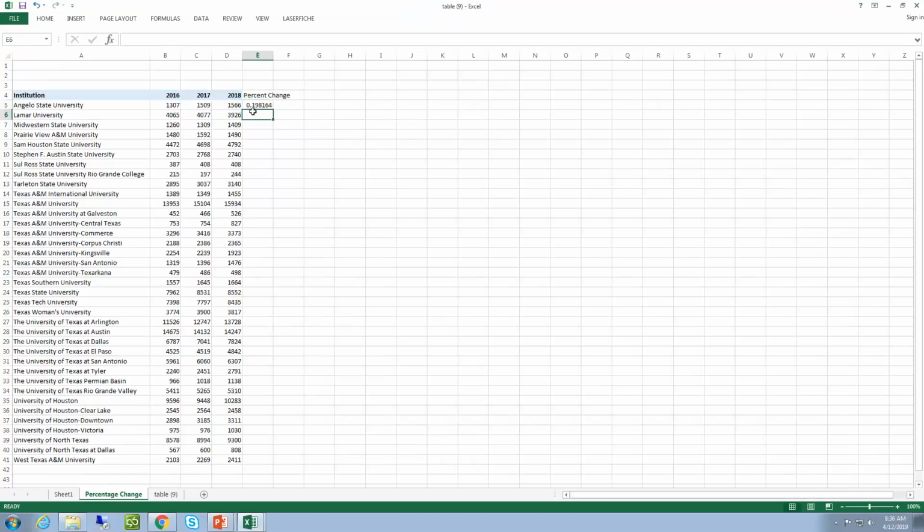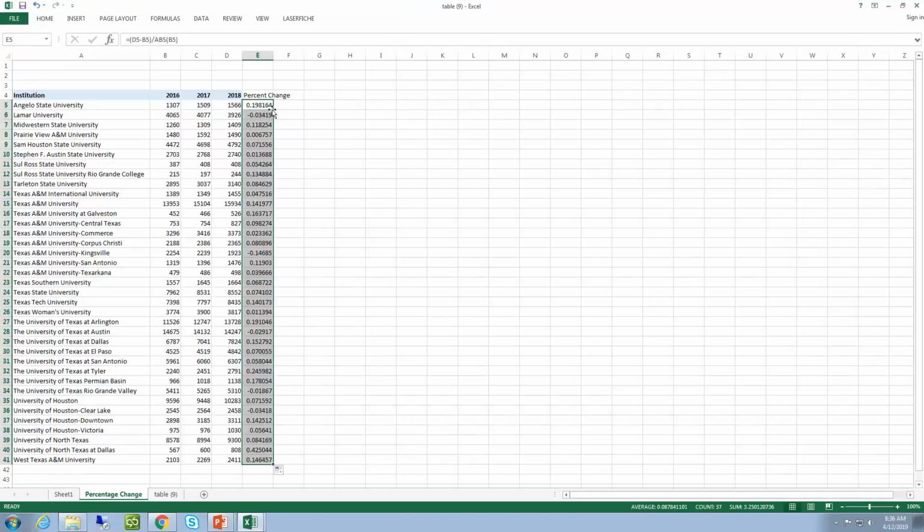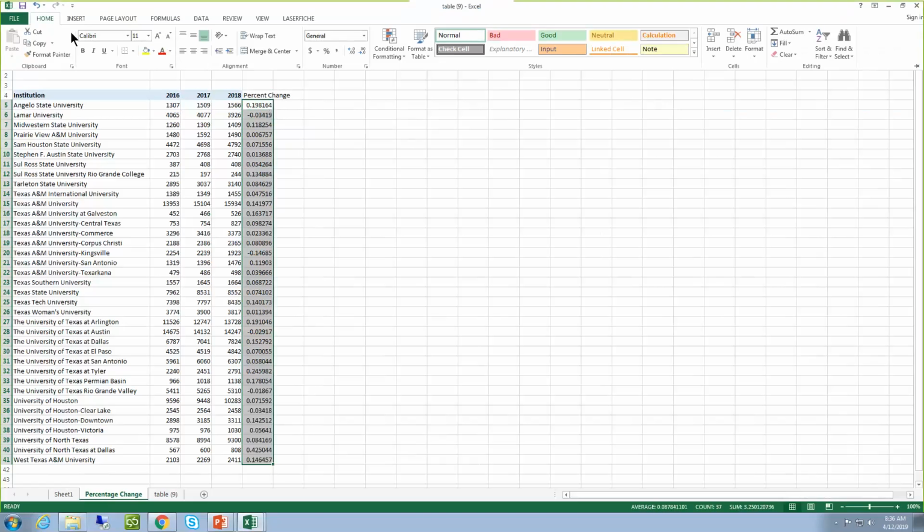We get it in decimal point, and we can change that in just a minute. But you see this little square on the bottom right. Once we get to it, it becomes a black cross. We just double click on it, and it fills in the rest of the cells for us there. Okay. So now if we want to change it, we just, under the home menu, you can change it to percentage and give it a couple of decimal points.